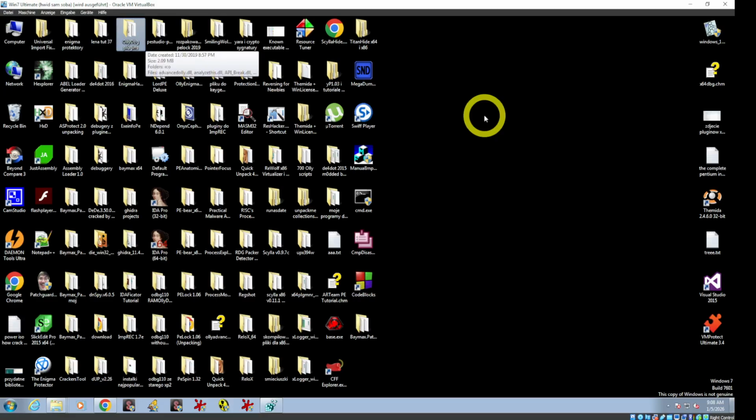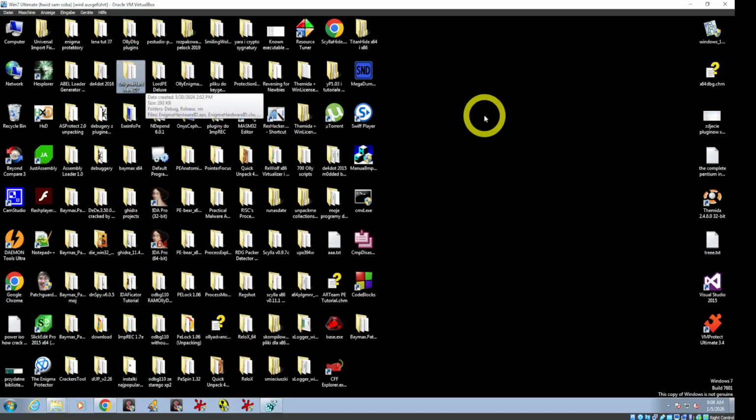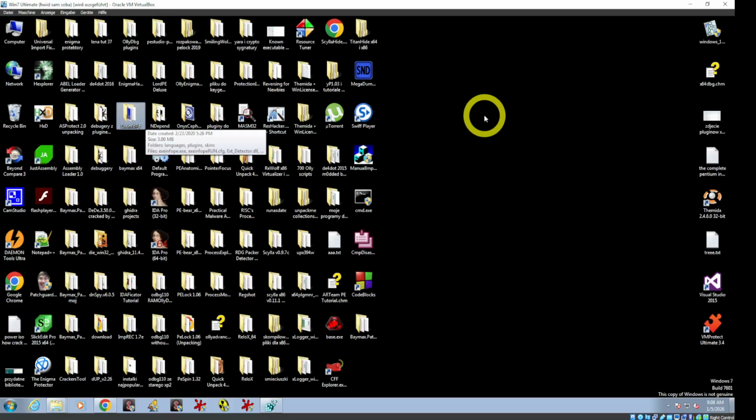Here I hold only debugger plugins. Here is the Enigma Protector decompiler. Here is ExeInfo, to see which protector was used. Same as DiE, a similar program to DiE or ProtectionID, which you can see here.